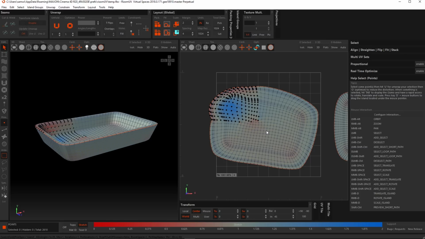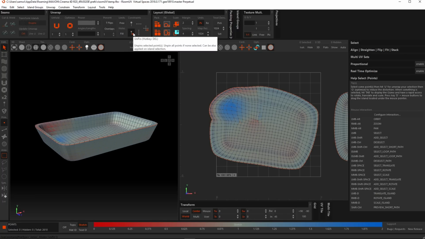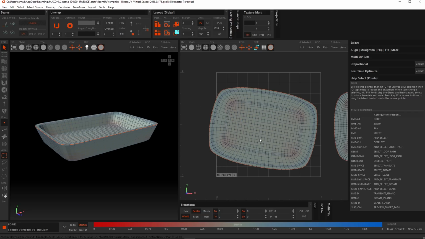If we no longer want these points to be pinned, we can drag select our points again and hit the unpin button. Our points are now unpinned and will be subject to any unfold or optimize operation. I'm going to hit undo a few times to get back to our deformed island shape.